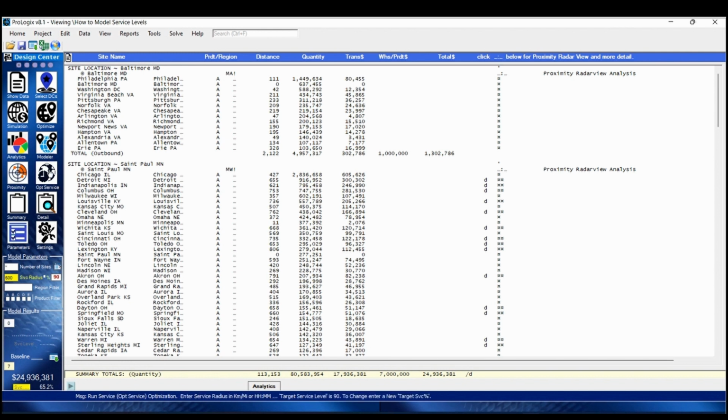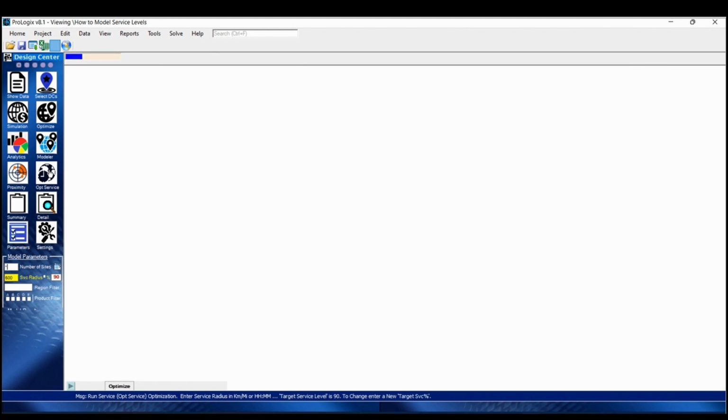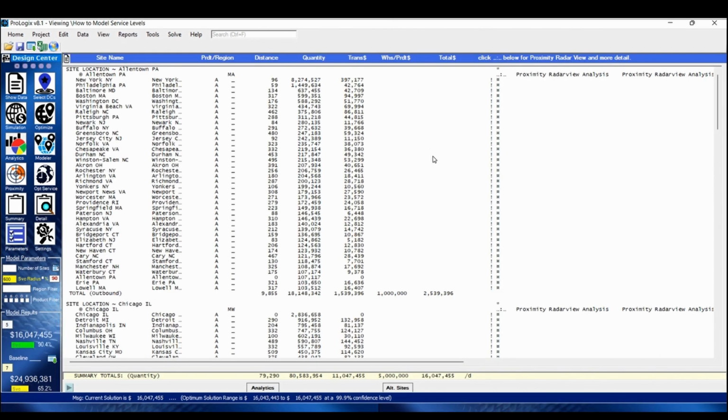Click on Optimize Service and the Logix optimization engine solves this problem for us in a few minutes while meeting or exceeding our service level criteria. We can now see that with only 5 optimally located sites, our cost has been reduced to $16 million, and we've met our service level criteria at 90.4%.